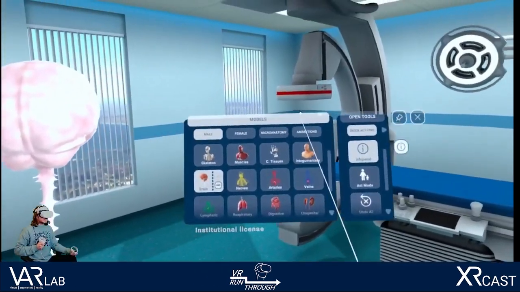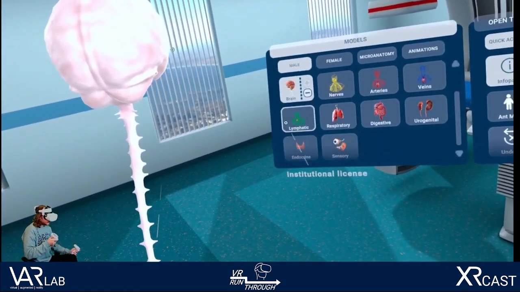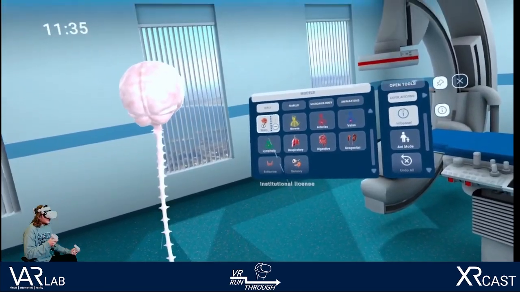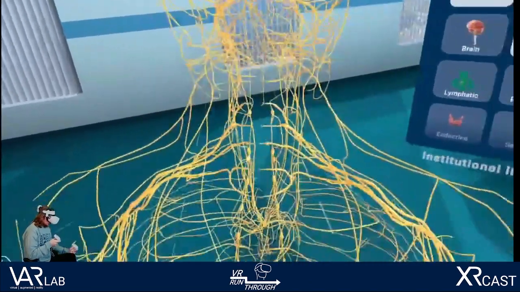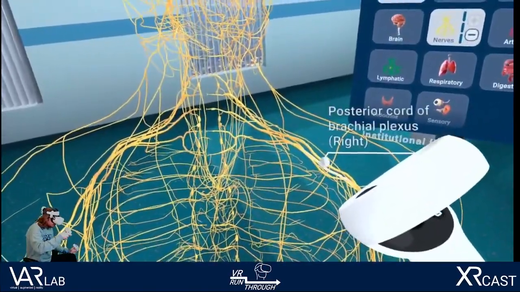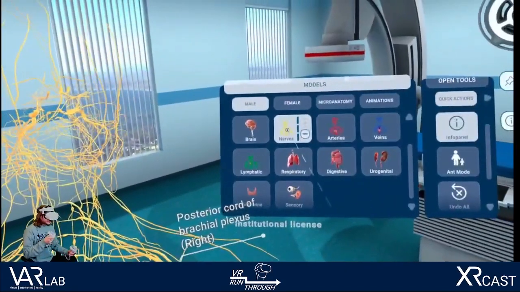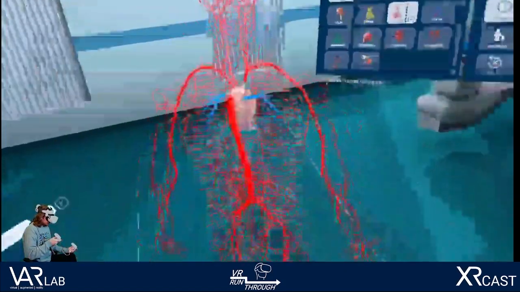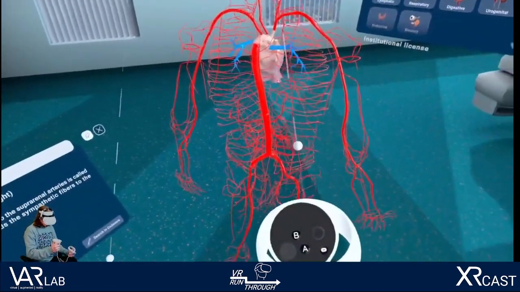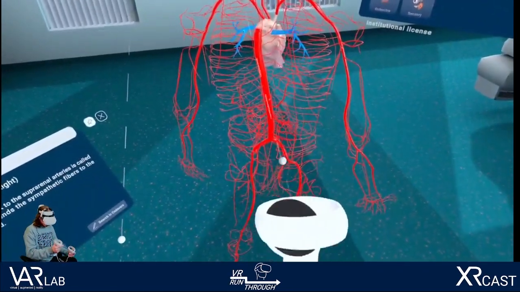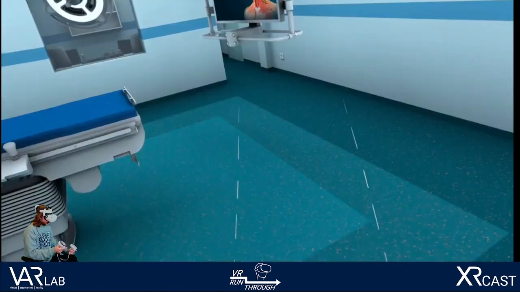The next one to look at. So we see the brain here, the nervous system here. Obviously, this is going to be something that might be a little bit easier to see in another mode. Here's the arteries, showing you how they're all connected. When you turn the joystick to the left or to the right on the right hand, it does jump you around, so that's a little bit I have to get used to.